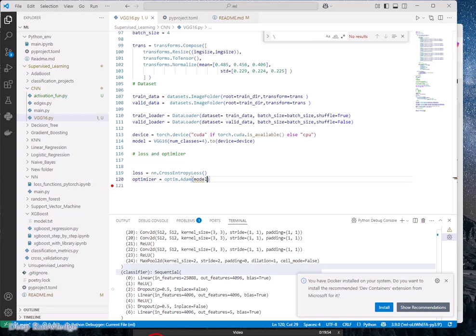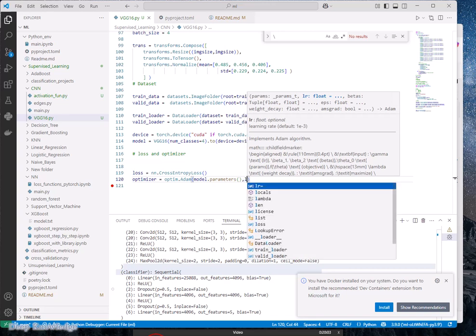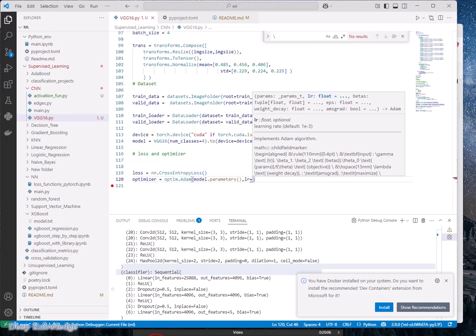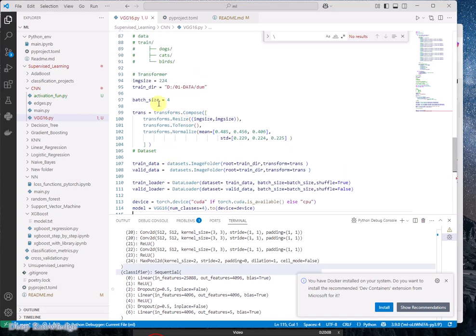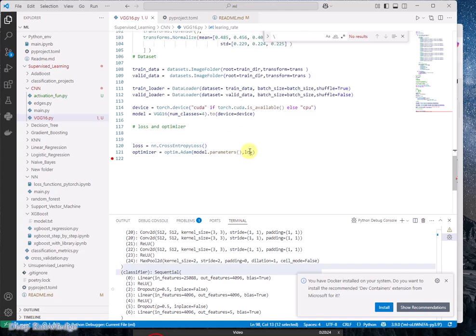So you add model dot parameters, taking and updating the model parameters, and we have the learning rate. We also need to define the learning rate as a parameter. Let's see, the parameters should be here, learning rate. I don't know, maybe this, and we have it here.